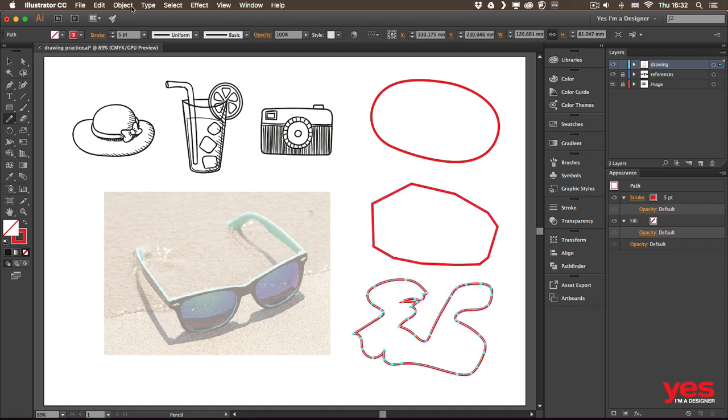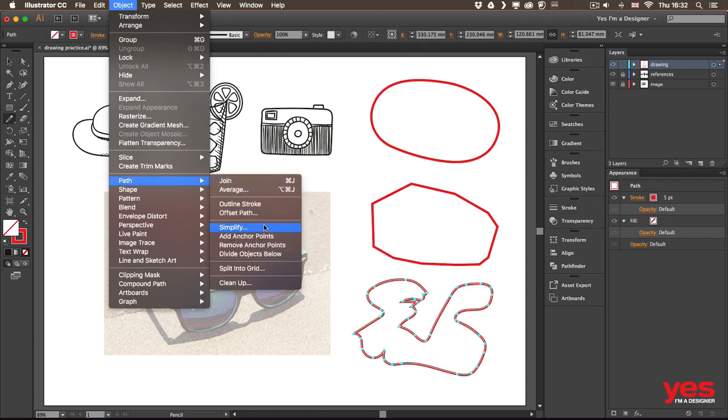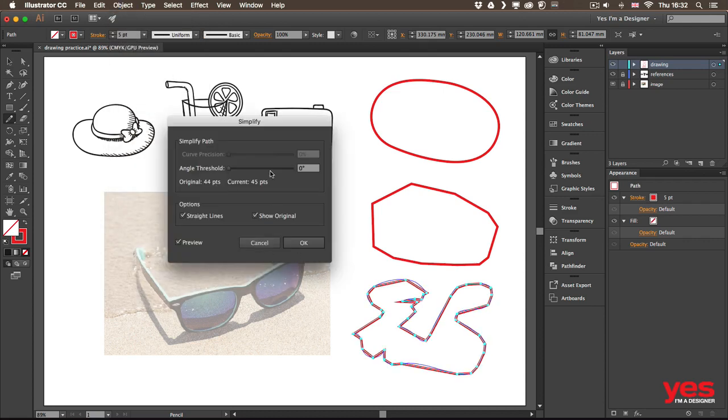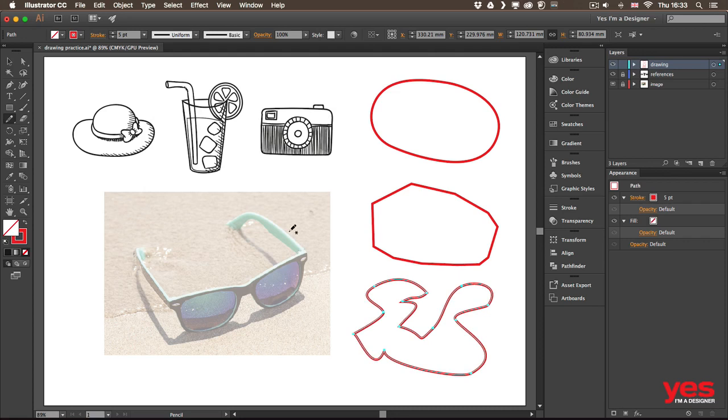And now if I go back to Object, Path, Simplify, it's worth assigning a custom shortcut to this if you use it often. But now that I selected it, I can see, if I turn off the straight lines, from 44 points, I can actually get down to 13 points. And I can turn off the show original and maybe just turn the preview on and off just to see before and after how it's simplifying my path. And once again, I could even turn them all into straight lines, but I'm going to keep it curved for now and I will click OK. And this is all you really need to know about the pencil tool.